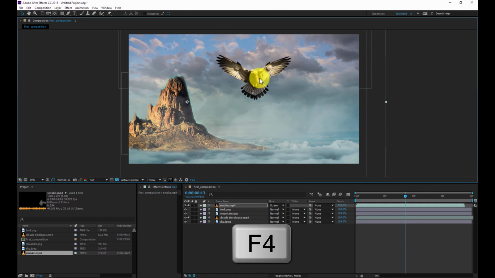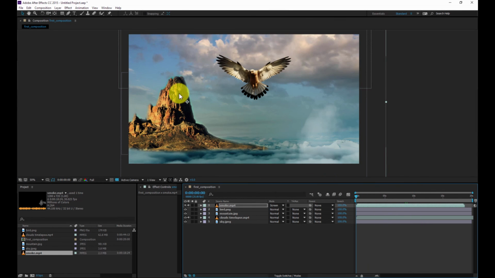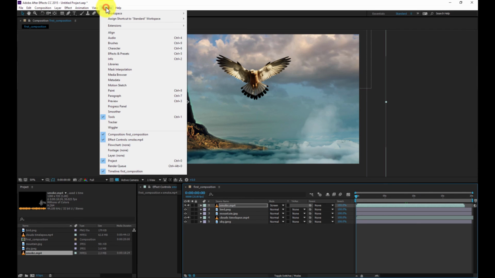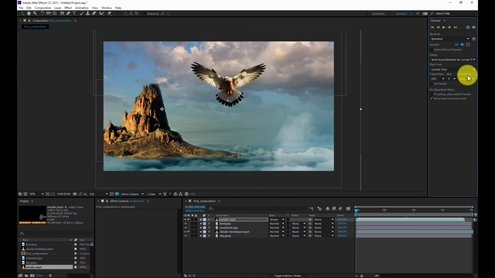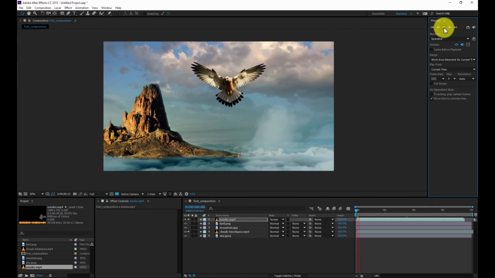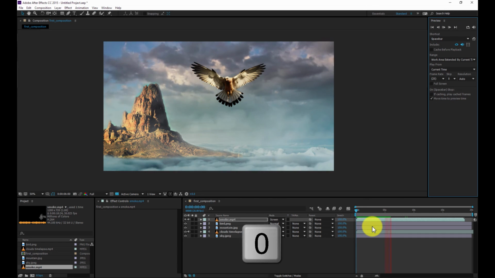To make a preview of the result, we can lean on the preview window. Just reveal it from the window menu. Don't worry if it appears in an undesired corner. You can always adjust your interface by dragging the window to the desired area. The play button is at the top of the window to make a preview, but you still can perform it by hitting the 0 in the numeric pad.